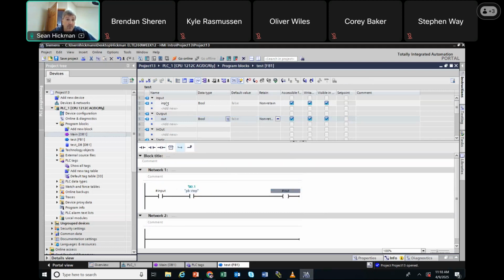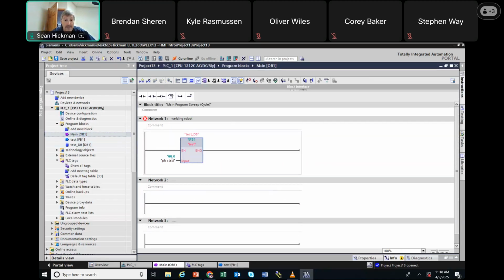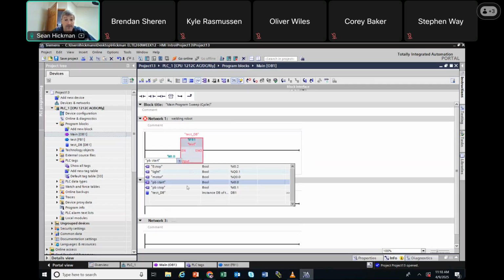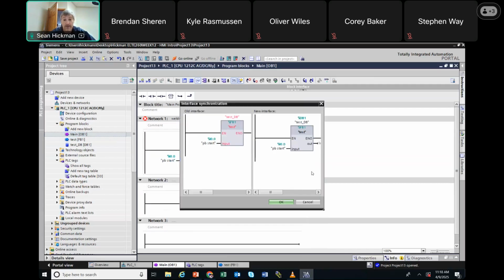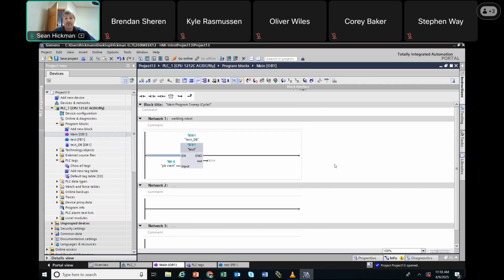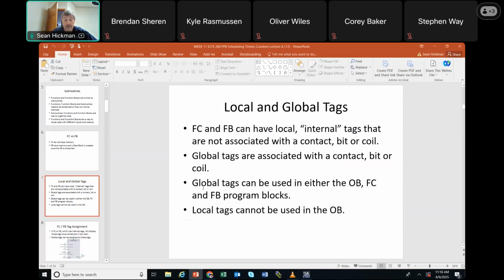But what about this tag input right here? That's a local tag. Well, if I go to my main and I want to put a tag here, notice that tag doesn't exist. I can't use that globally out here because that tag only exists inside of here. And notice I changed something, so I do need to update the block call there to get it to look like this. All right. So your internal local tags or your external global tags. Local tags cannot be used in the main OB, only your global tags.